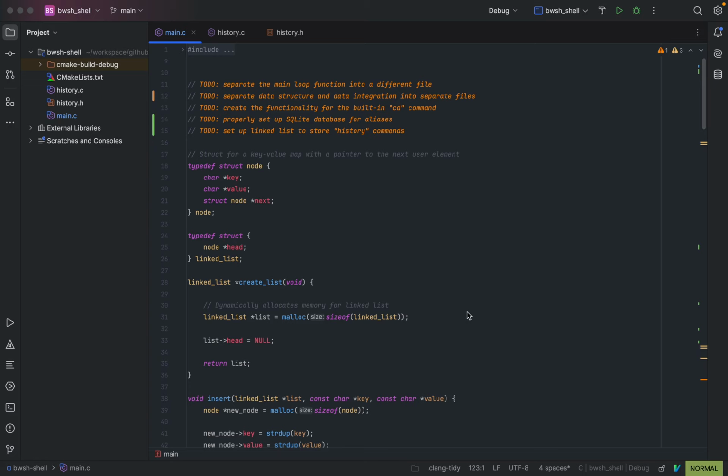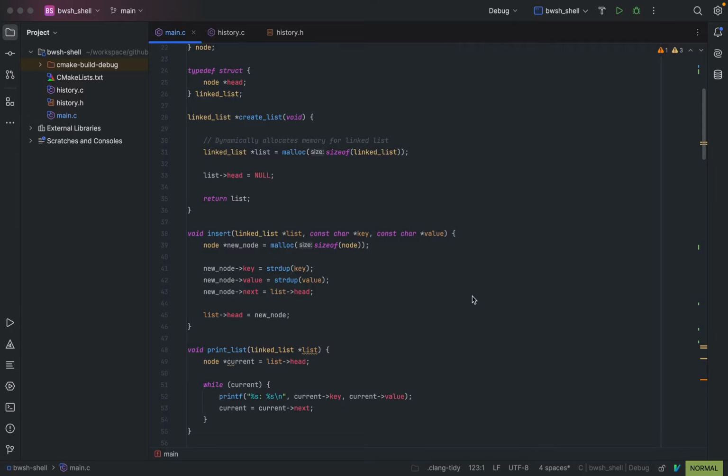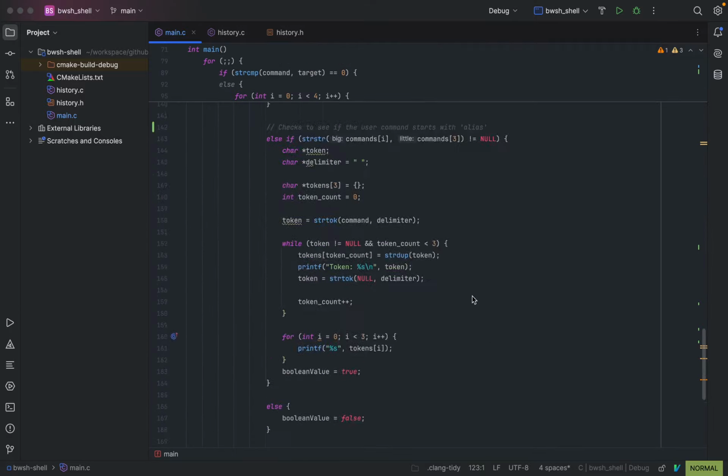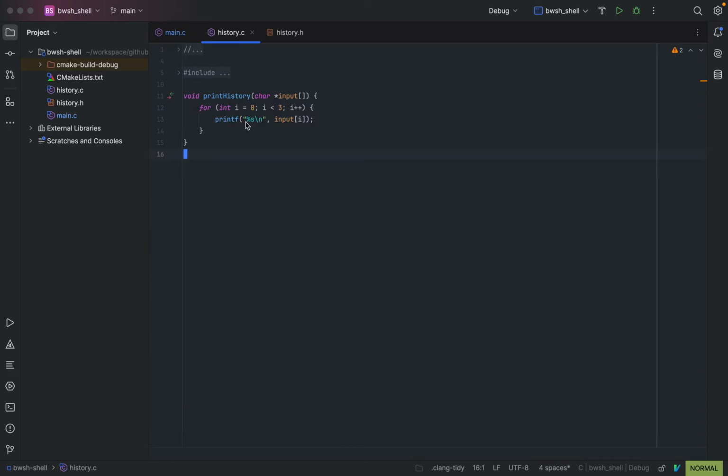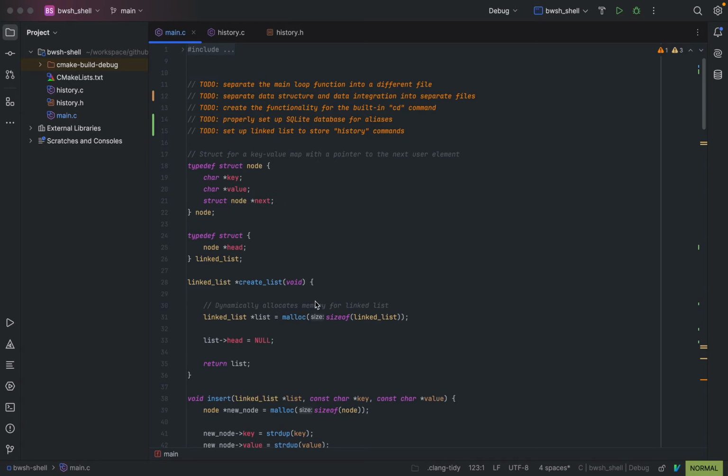And so the first enhancement that I'm going to make in this category is separating the functionality in the main.c file into separate files to clean it up and make it more readable. Each file will have their own functions that will be called in the main file. Because everything is a jumbled mess in this main.c file, I do have history.c, which is just a basic function that takes in an array of strings, loops through them and prints each one. That's the only other separate file that I have.